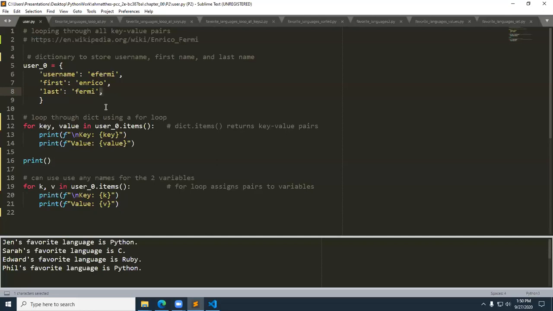We're going to loop through the dictionary using a for loop, and we're going to utilize the items method. The syntax for this is dictionary, which is an object, dot items. So it's object dot member. Items is a method and it returns the key value pairs.